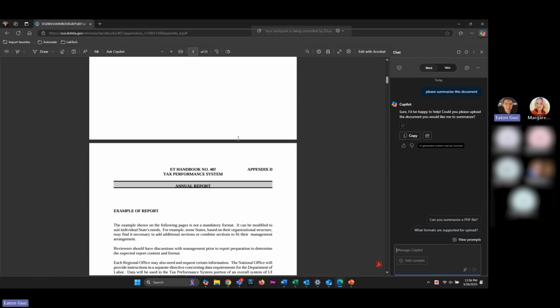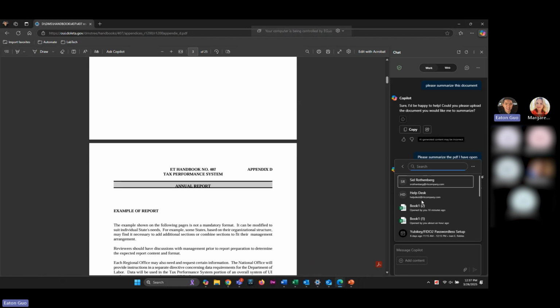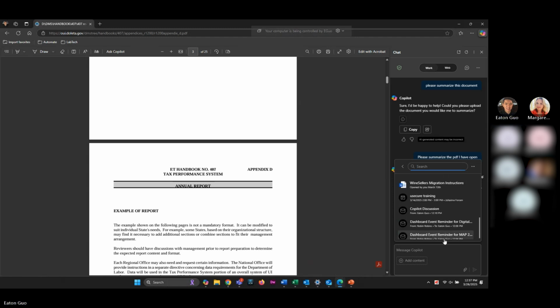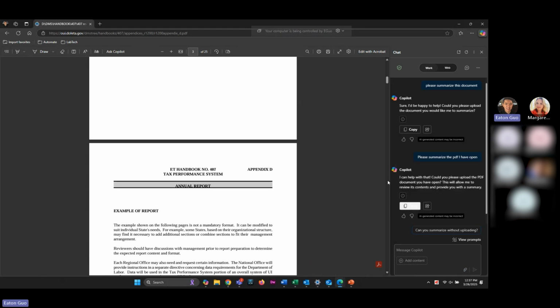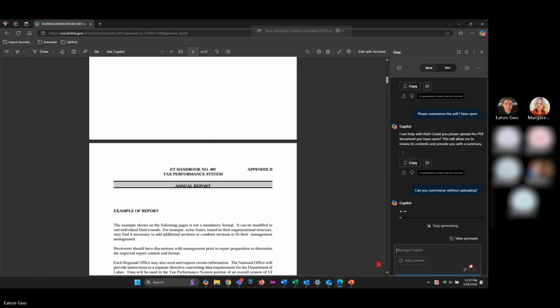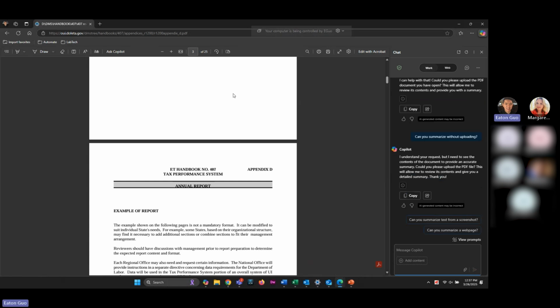Okay, so it's having trouble seeing the document I have up on the screen. I can upload the content myself. Let me try to be more specific here. Please summarize the PDF I have open. No, okay, so it isn't like that exactly, but I can attach a file myself. Nah, it's only liking the stuff I have saved in the cloud there. Can you summarize without uploading? No, okay, so it's not liking that.